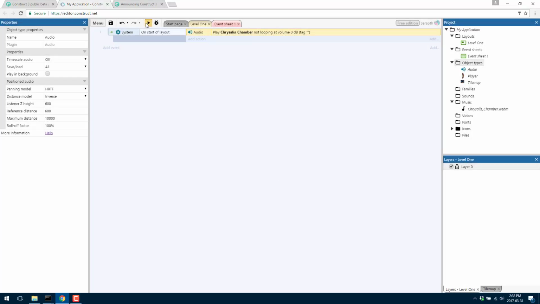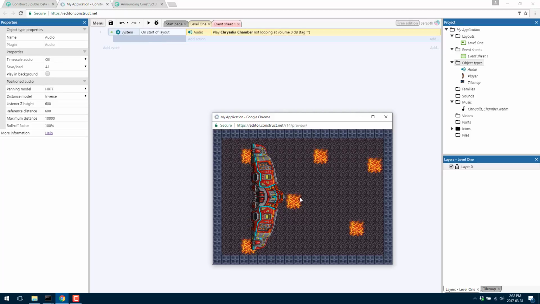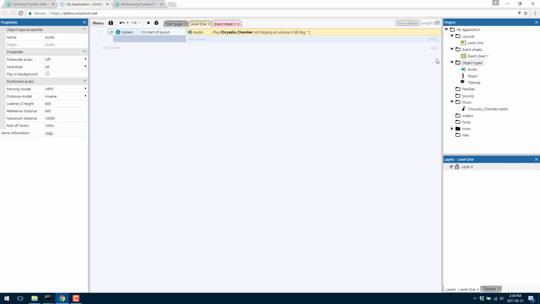So now if I go ahead and press play, when our game starts, you'll hear very quietly our audio playing in the background. So very straightforward, very simple, very cool. So that is how you can control your programming.